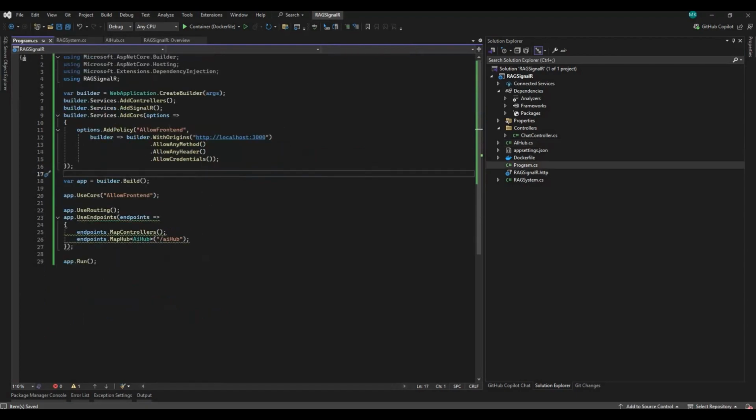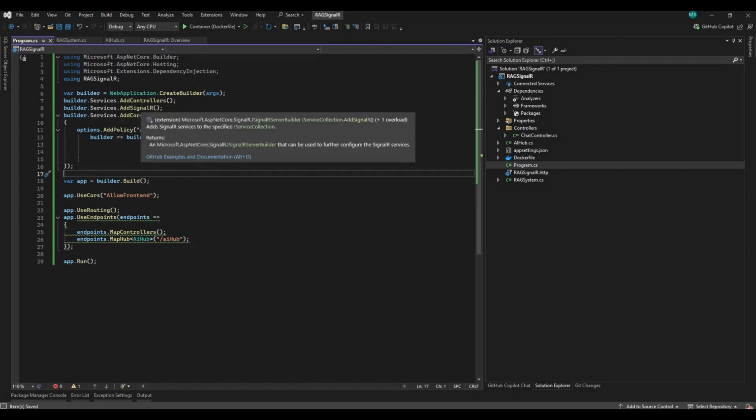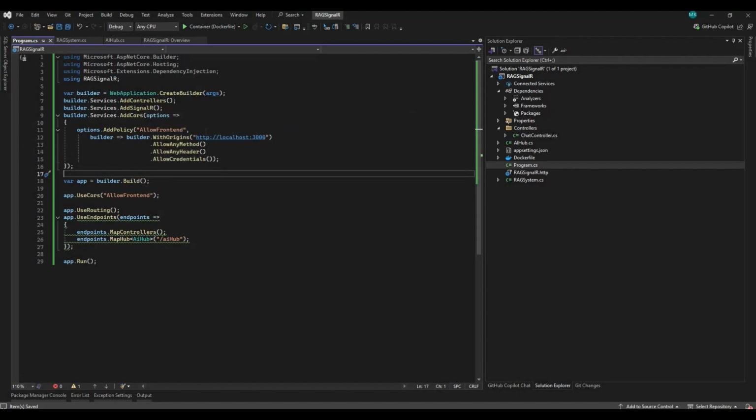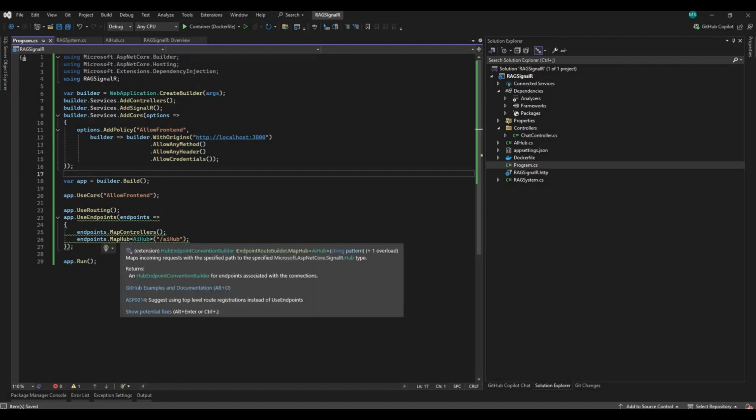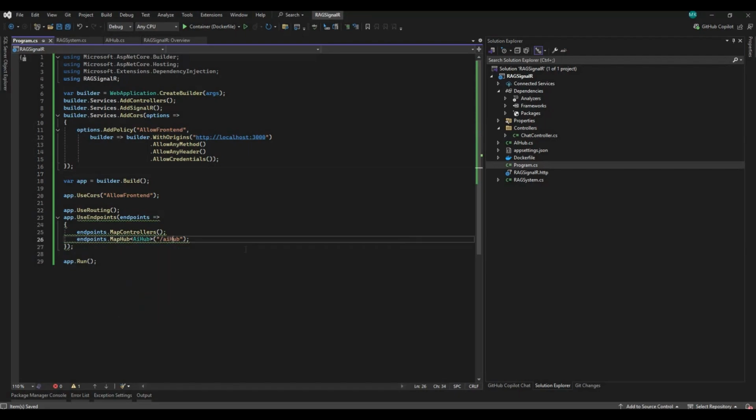Next, we are wiring up the front end, wherein we are wiring up the program.cs, and in that we are doing add SignalR, which is coming from Microsoft.AspNetCore.SignalR. Then we are also using UseEndpoints, and we are doing a MapHub to the class we have created for AI hub, and we are giving an endpoint as AI hub. Now we will just build this so that there are no issues.